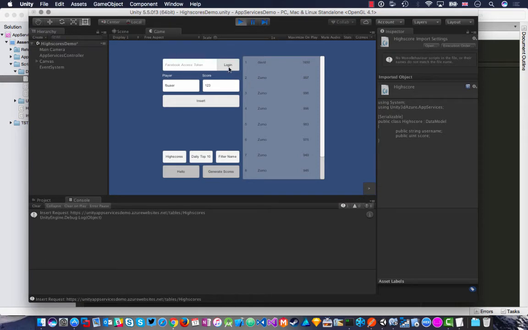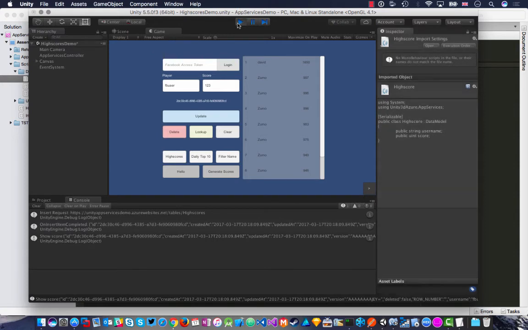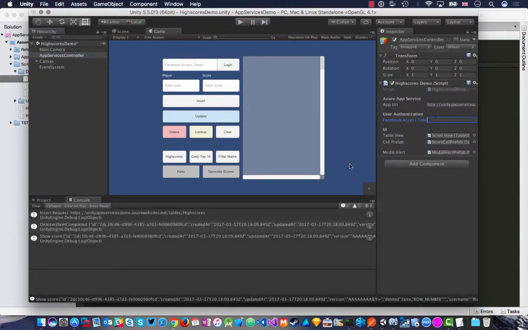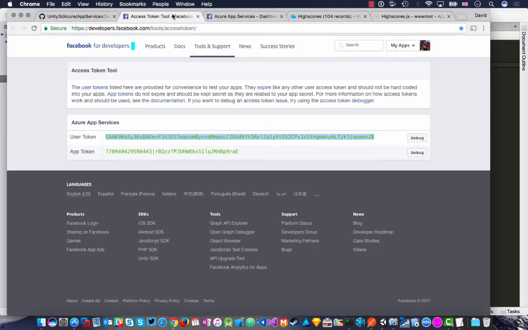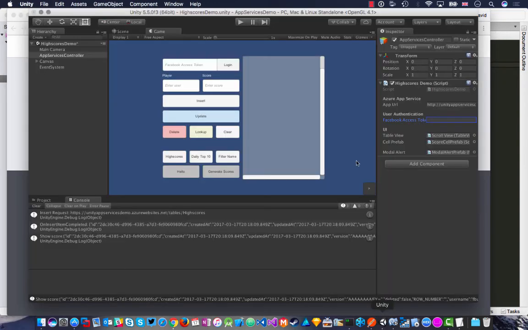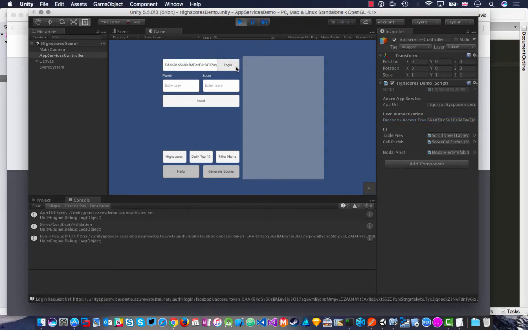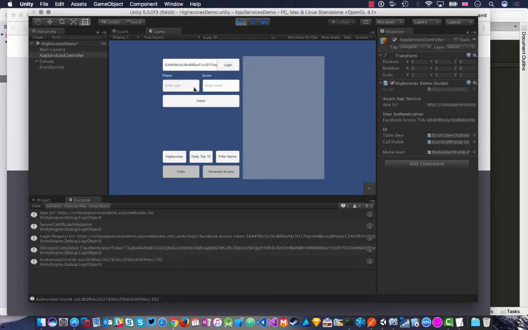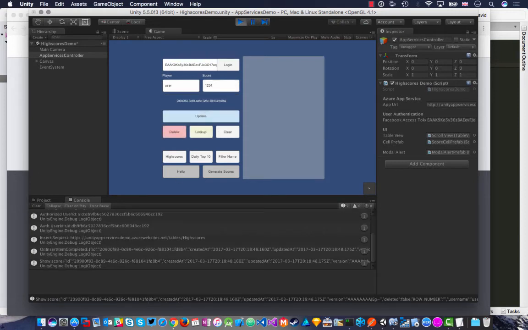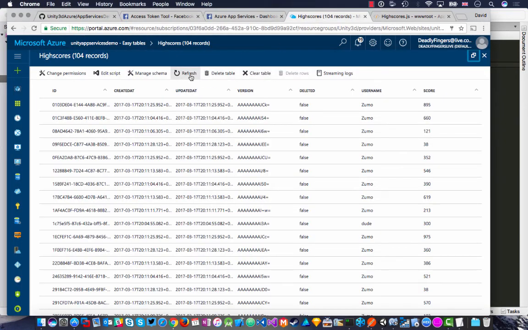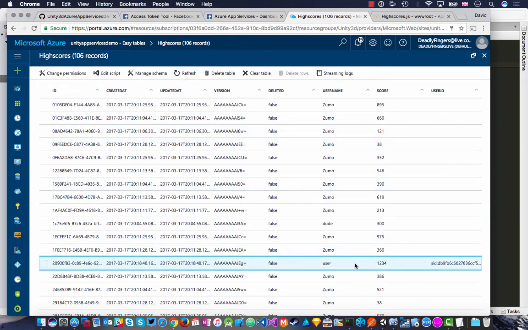Oh, I need to log in. That would be handy. Let's pause this. I don't think I've pasted in my access token. Let me grab that. I think I was in play mode when I put it in, and so I lost it. Let's see. So yeah, I'm not in play mode, so that should work now. Okay. Yeah, we've got our user token. I'm going to log in. And this time, this user will be able to save their ID. So now when I look at the high score list, I can see there the user has saved, the user ID is saved here.